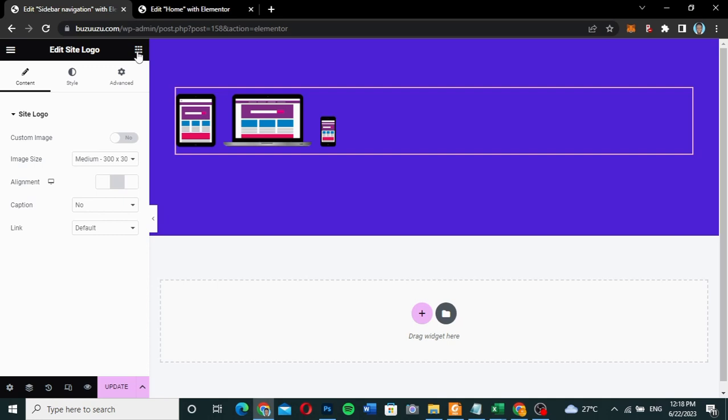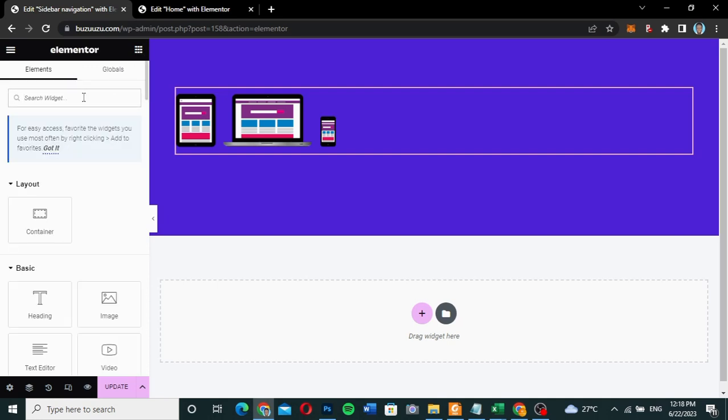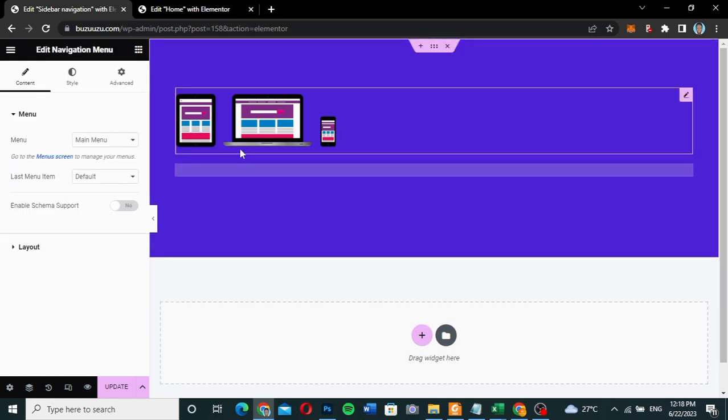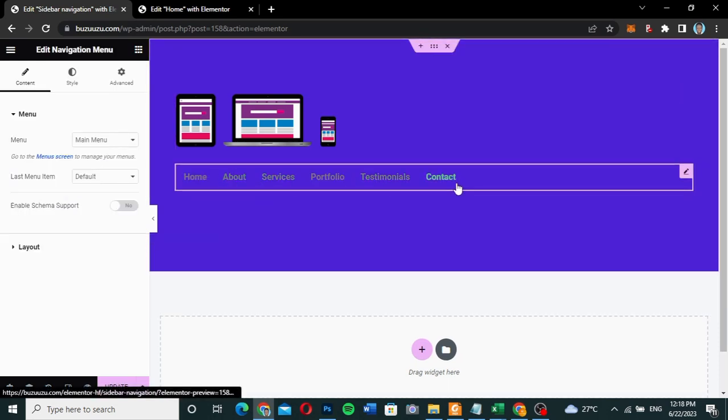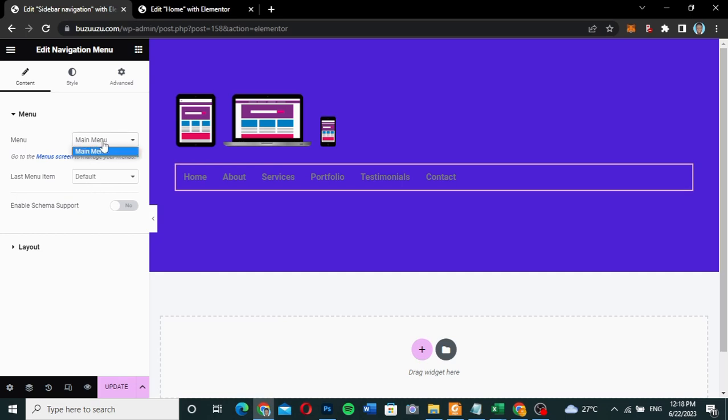And then I also drag in the navigation. I'm going to drag in the navigation over here. Now this is the navigation. With this navigation you can choose whatever menu you created on your website. And then the last option: do you want it to be a button or a default? I'm just going to leave it as default, and then enable the schema. If you want to enable the schema, you enable it.